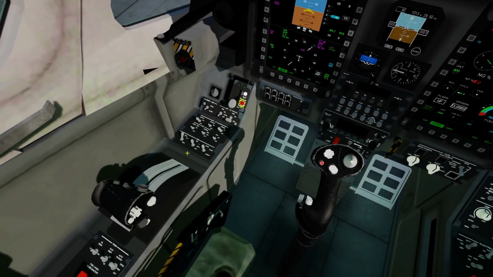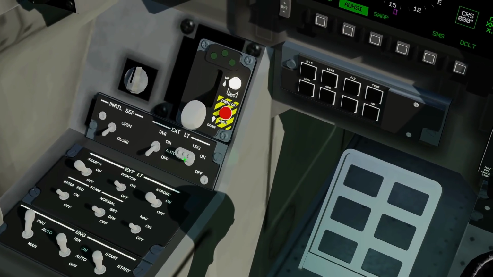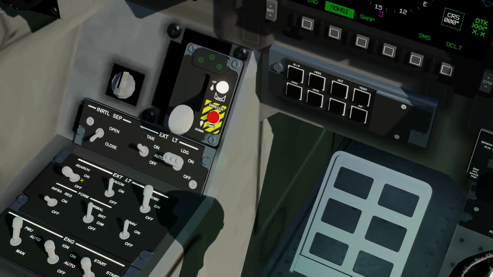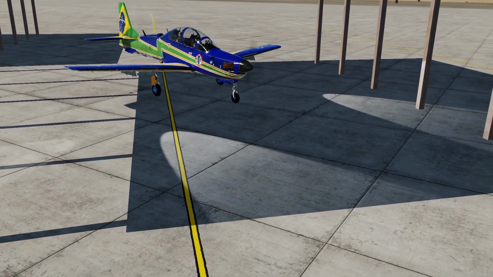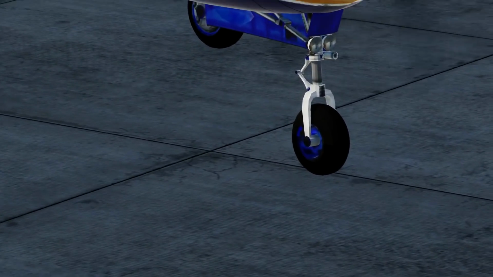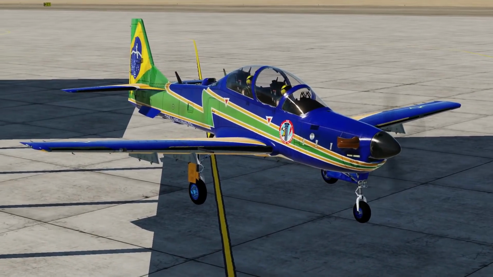Also have improved external lights. Not perfect yet, but they're better than they were. If I just turn everything on, for instance. So we can see the effect of the lights on the ground, but thus far we still don't have the actual kind of bulbs glowing, which would be nice.